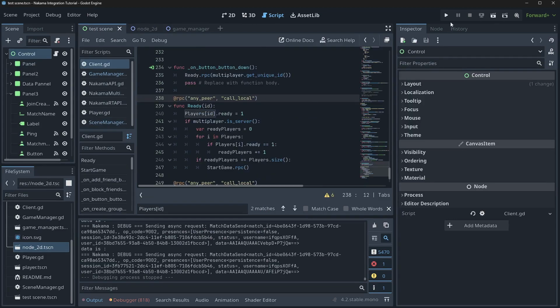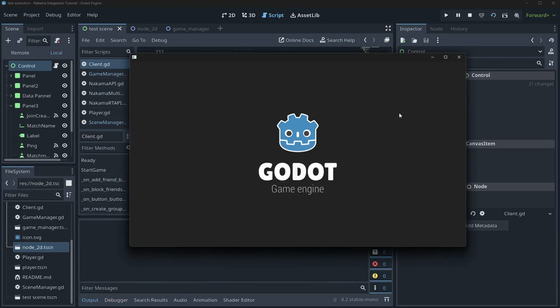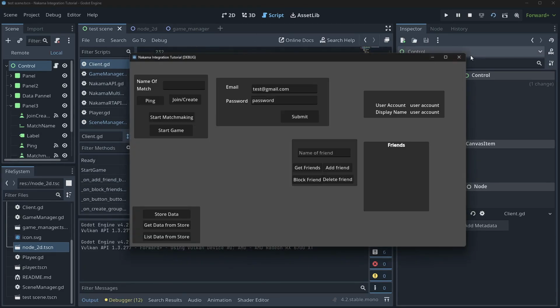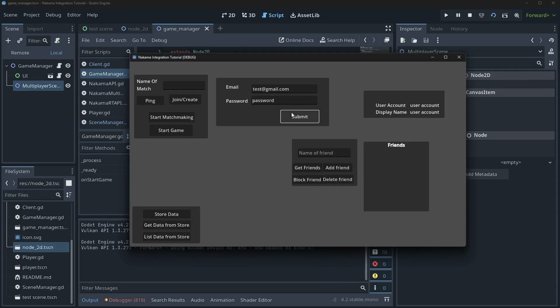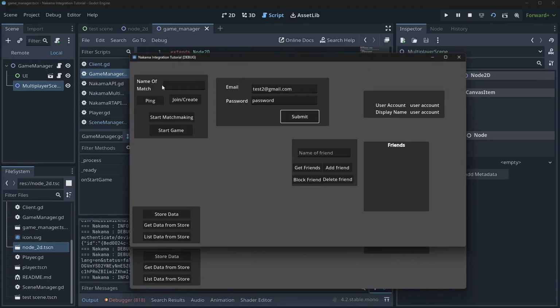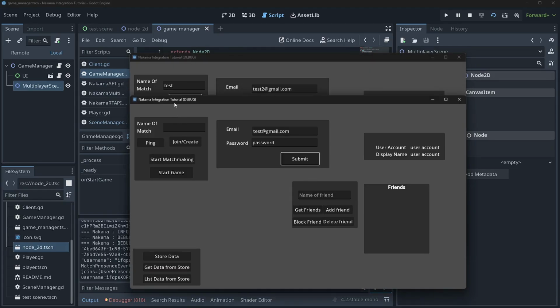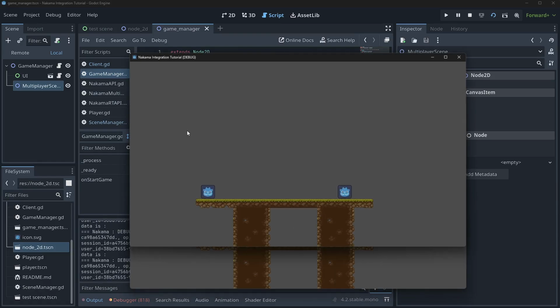So if we come back to our test scene, or I'm sorry, not our test scene, if we go to our game manager, we hit play. We'll submit. We'll go to test 2, submit, test, join, start game, and start game. You'll see that we both start on the opposite sides of each other. And that's basically the basics of multiplayer in Nakama.